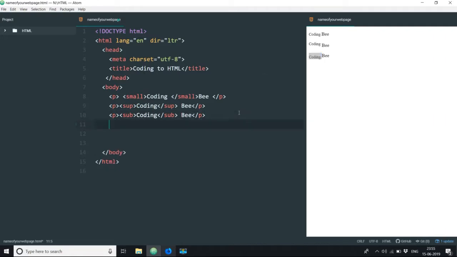After that, I'm pasting it. Here something like underline, ins, and a strikethrough with del.